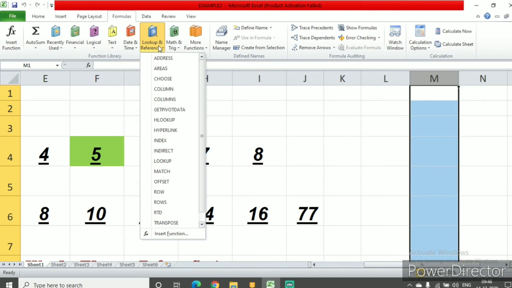Then comes lookup and reference. Now these functions are used to find and refer to elements within the worksheet. For example, of such a function is lookup, which identifies a cell reference based on the row number and the column number.